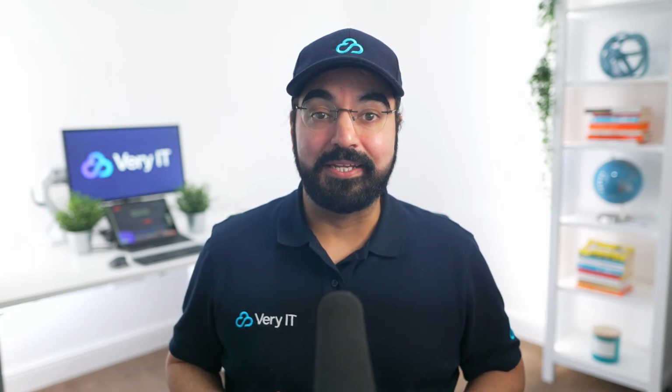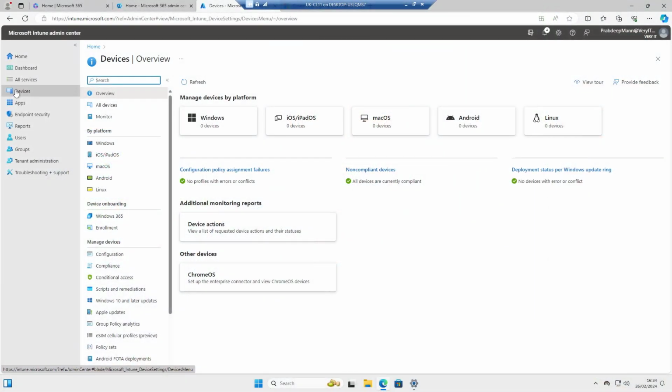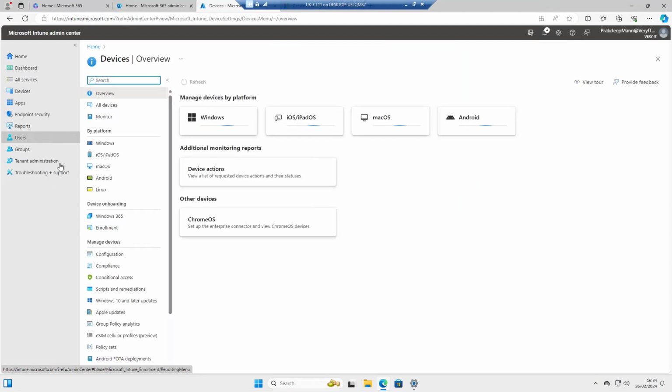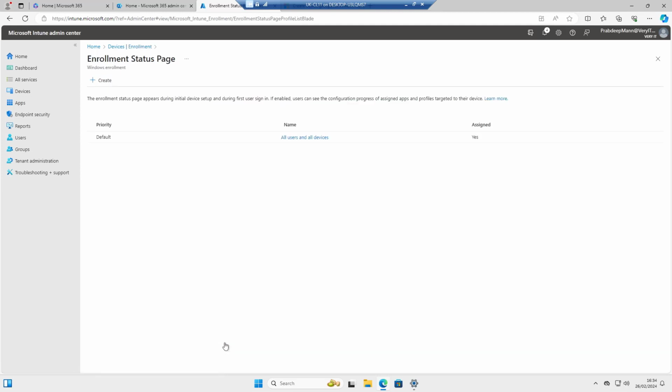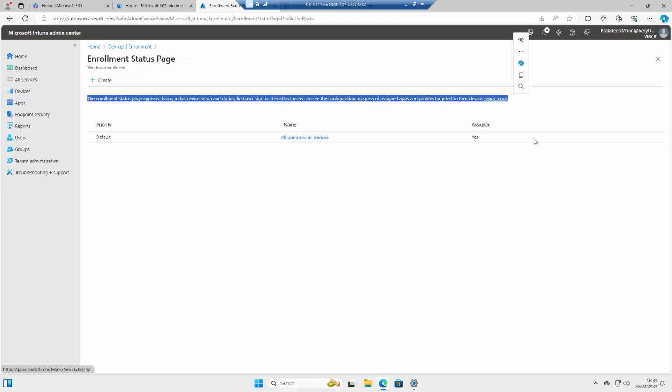Here, we'll show you how you go about creating the enrollment status page, otherwise known as ESP. We will now update our enrollment status page. To do so, you'll need to navigate to Devices, Enrollment, and Enrollment Status page. Now, the enrollment status page appears during the initial device setup and during the first user sign-in. If enabled, users can see the configuration process of assigned apps and profiles targeted to their device.